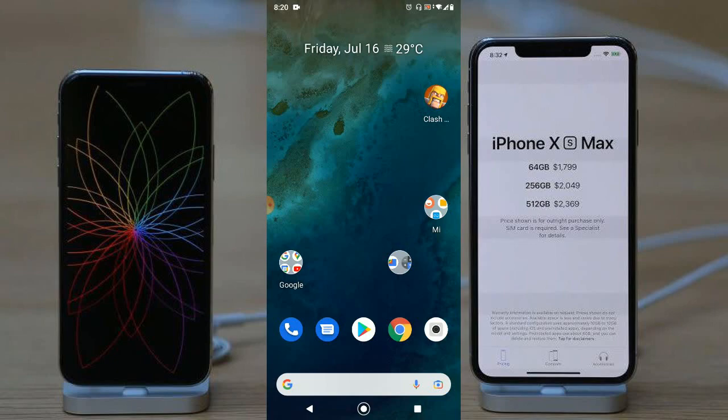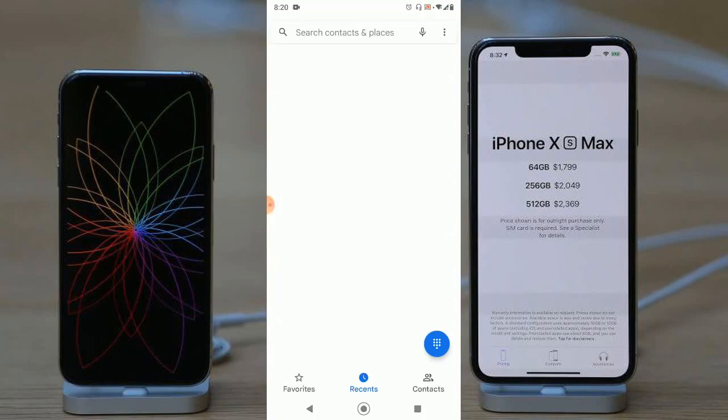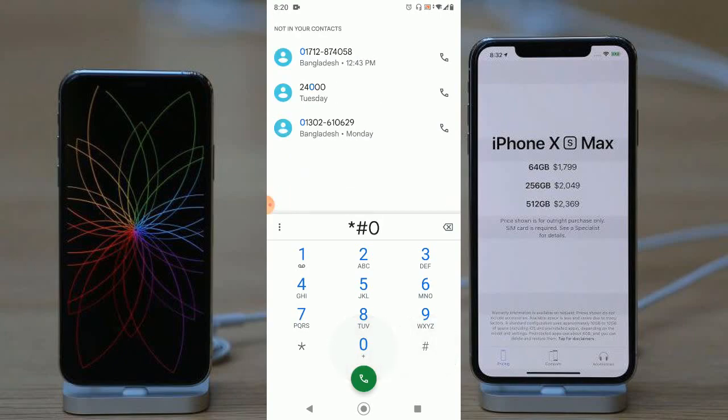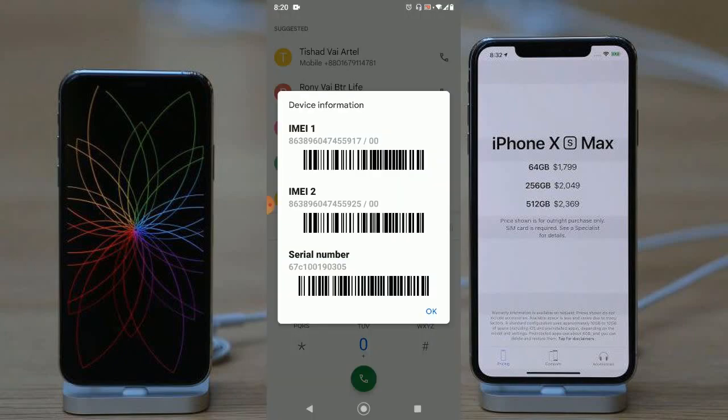So you will have to find the IMEI. You will have to go to your call records and then dial *#06#. My device has two SIMs, so I got two IMEI numbers.